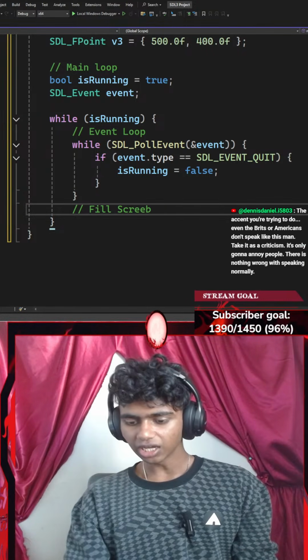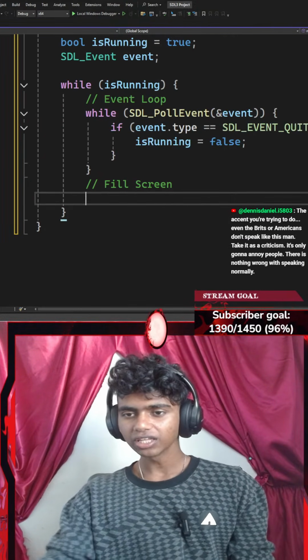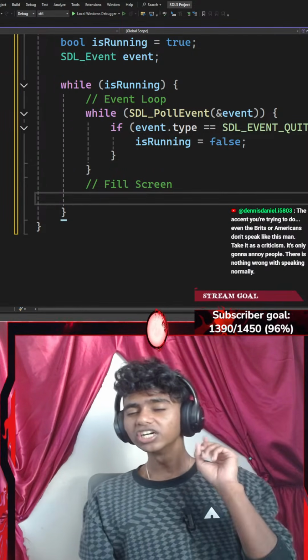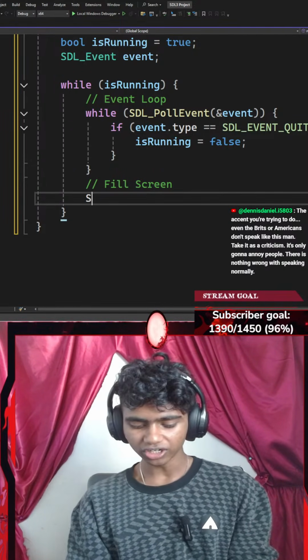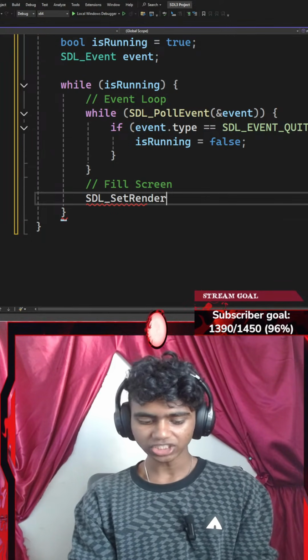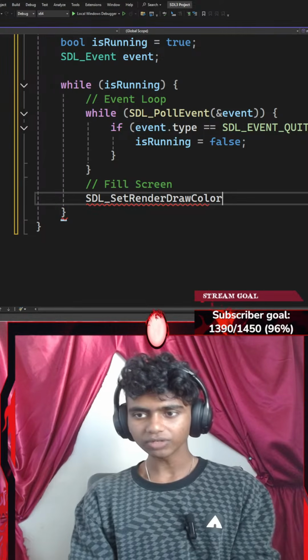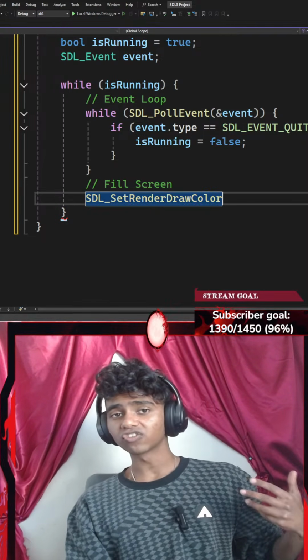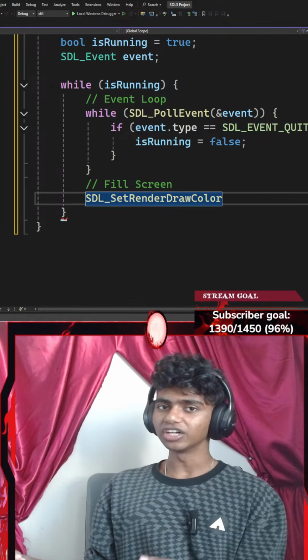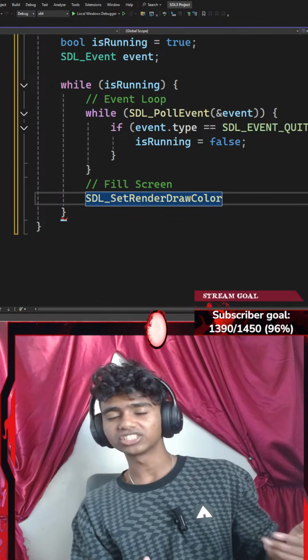That said, let's go ahead and, firstly, to fill my screen, I've got to actually set a color to my renderer. To do that, I could use a function, so I could go with something like the SDL_SetRenderDrawColor function. Basically, what the SetRenderDrawColor function does is it tells my renderer to draw a color.